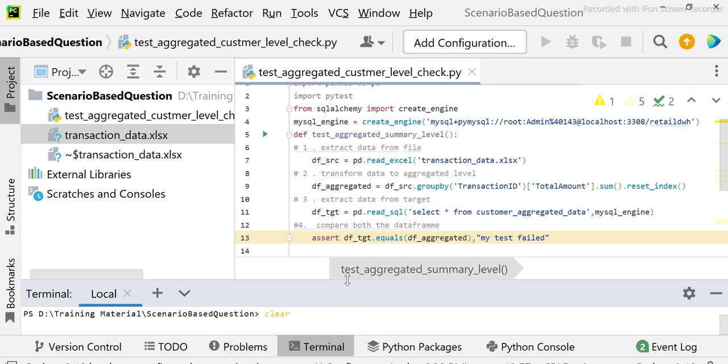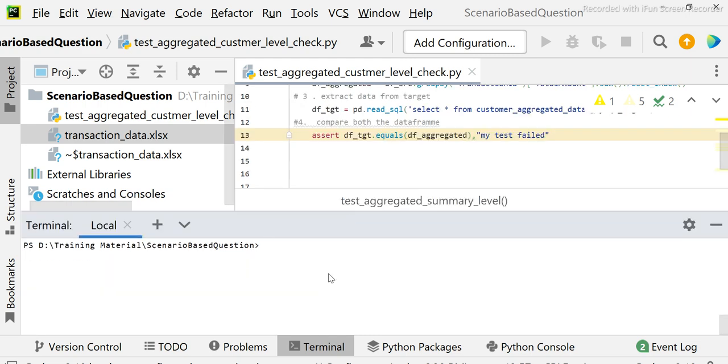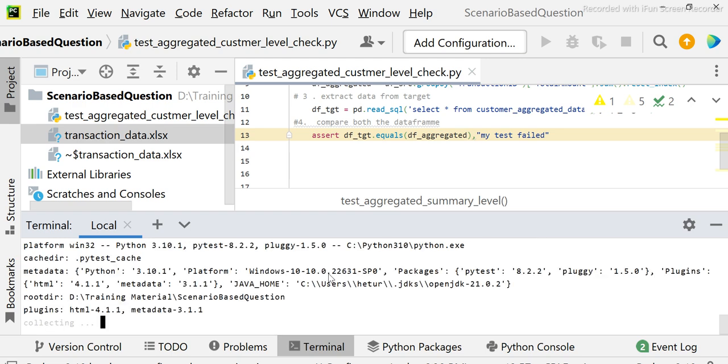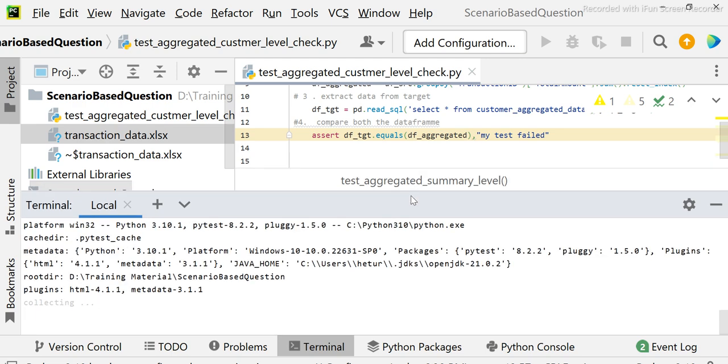Okay, let me run it. How do I run it? Basically, I have to say pytest, and then I will just say test_script. What is that? Aggregated, I guess, no? Aggregated, the script name. Level check. Okay, this is my test actually. Let me try to run, and I'll also pass hyphen s, just to get more details. Okay, now let's try to run it and see what happens.